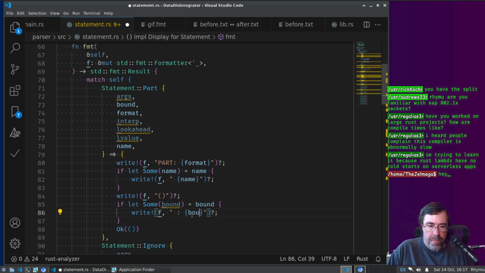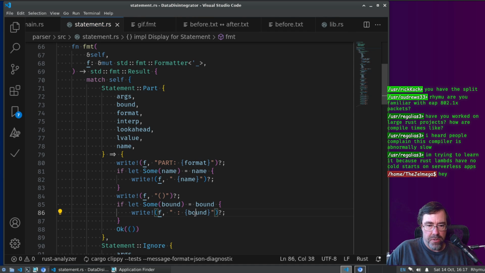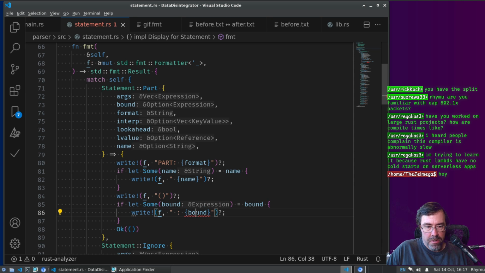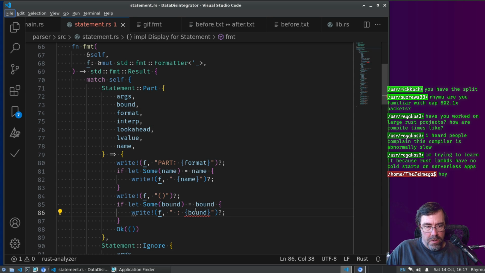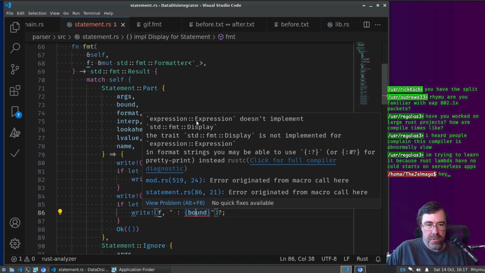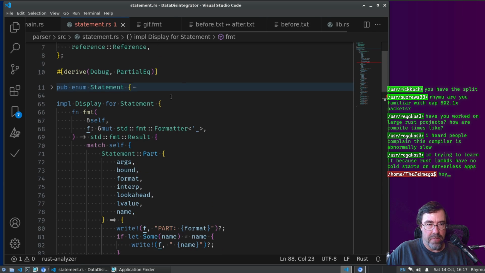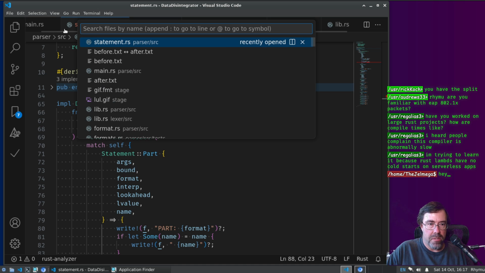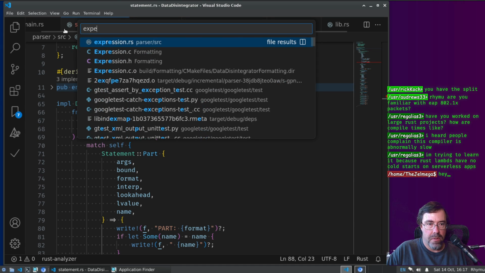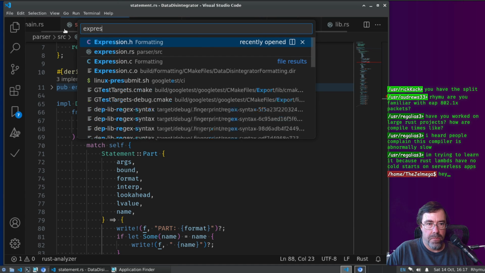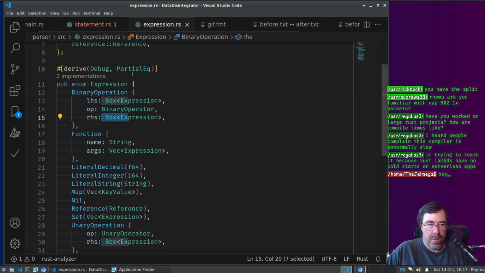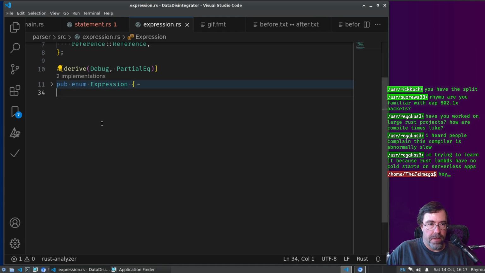Okay, here's where I need that bound, and that means we have to have the Display trait implemented for Expression, and we don't have that yet, right? It's going to tell me Expression doesn't implement the Display trait, and that's where I start to cry big crocodile tears because that is a heavy type. So let's go to Expression here and implement it.